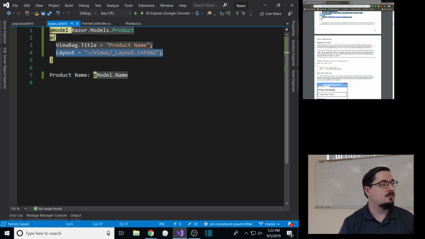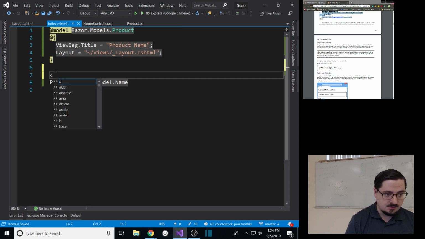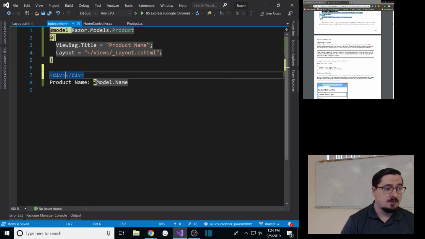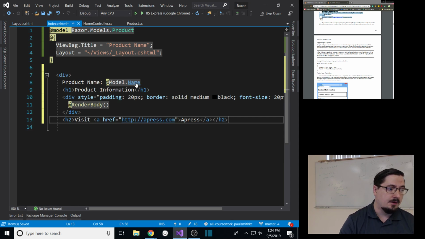You can also style the regular product name. You could also style that however you want. If I wanted to just put in whatever styling I want, so let's say this is a div, and I want to make this red or blue or whatever color I want.